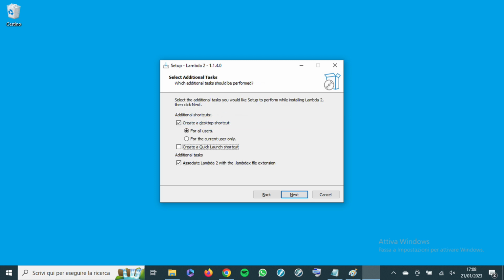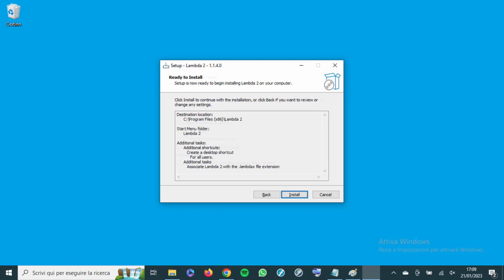A further window proposes to create a Lambda 2.0 icon on the desktop, and if there are several logins to the same computer with different users, proposes to install the program for all users, or only for the current user. Another selection is to ask whether or not to create an icon in the Quick Start bar, and finally whether or not to associate the new Lambda 2 file extension, which is Lambdax. Note that documents created with Lambda version 1.3 have a different extension, which is Lambda.